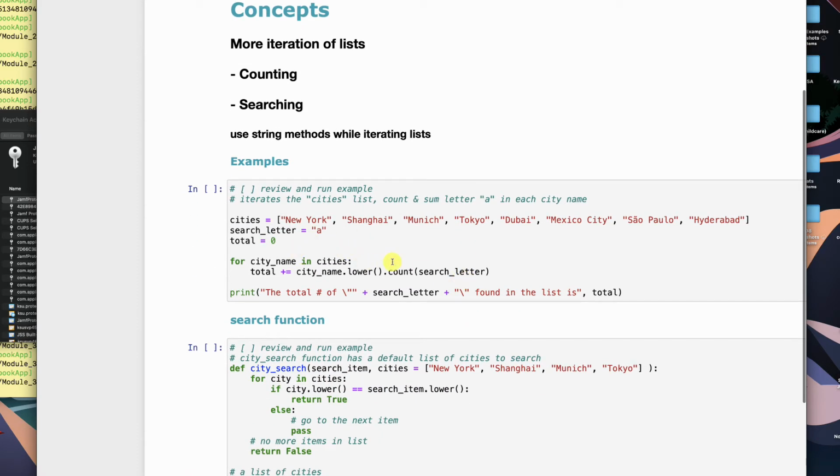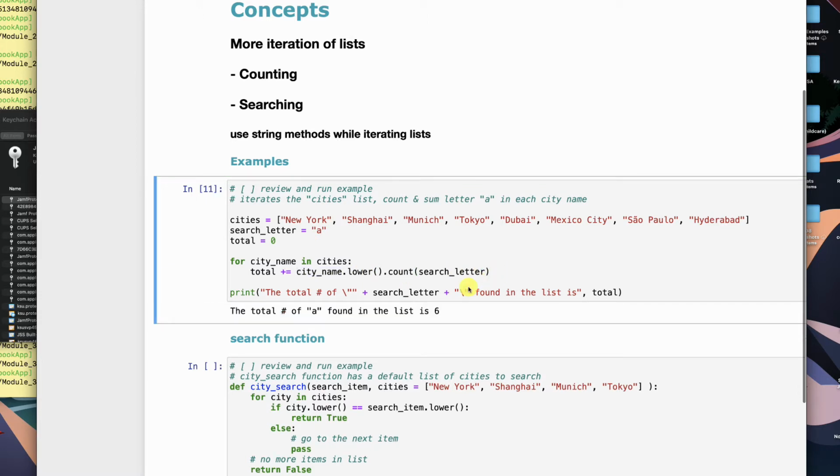So now we can do other things. We can count the total number of items in a list. So here for city name in cities, we can count the number of letters. You haven't necessarily seen this .count method yet, but we can do that. cityname.lower.count. So it's going to change it to lower, and it's going to count it, and let's just see what happens. So the total number of A found in list is 6. See how it's counting the A's?